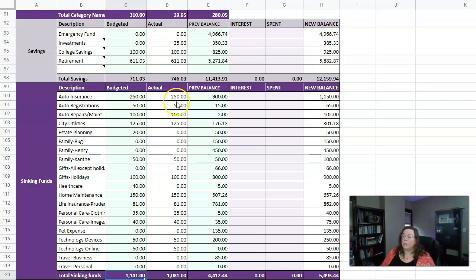Now let's talk about what we might need to spend. We have no plans for anything in auto insurance, registrations or repairs. We won't have to pay the quarterly utilities. Nothing for estate planning, nothing for the family. Gifts, we're going to pull out 65 for gifts.